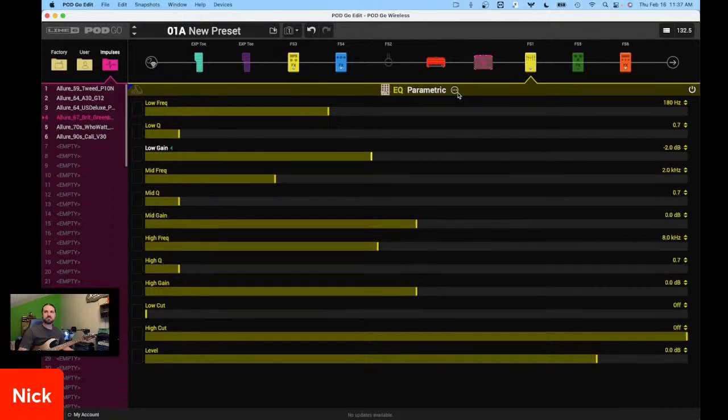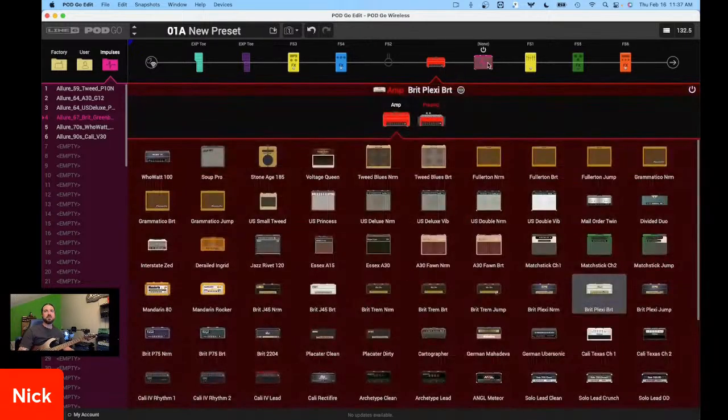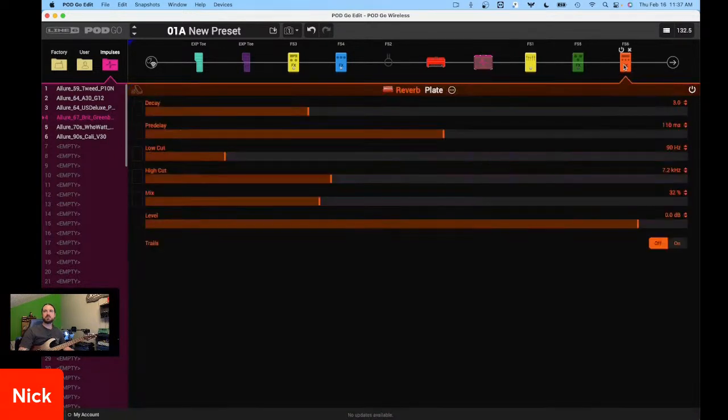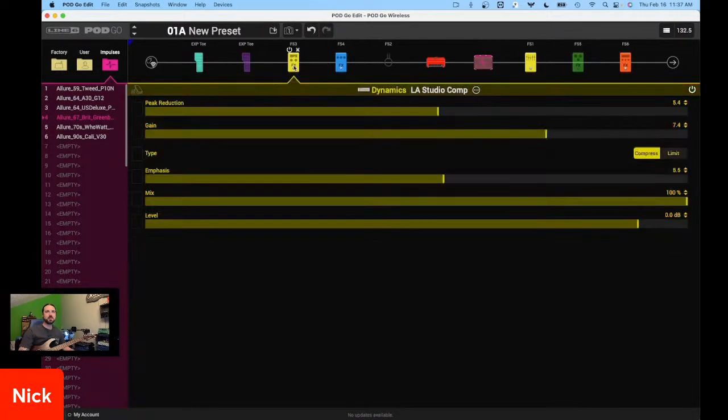So recap: Marshall Plexi into a Greenback impulse response, some plate reverb, and ultimately the LA-2A Studio Comp. That's really all I'm doing here. So whether you're using Helix or Pod Go, you can throw these items up.